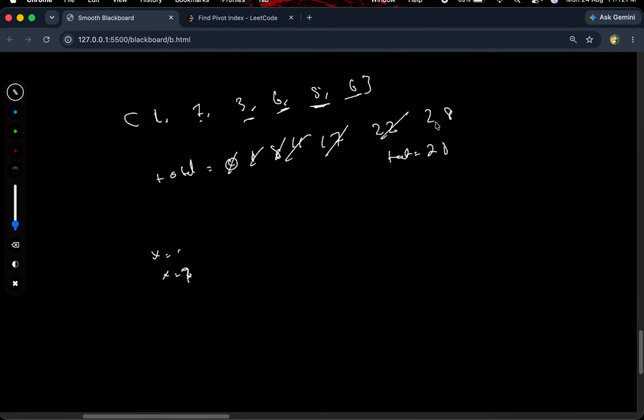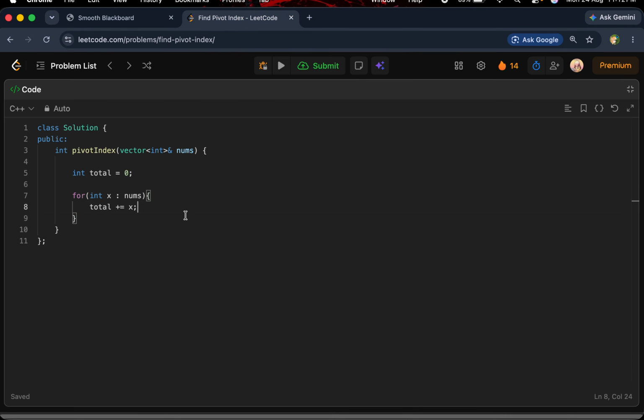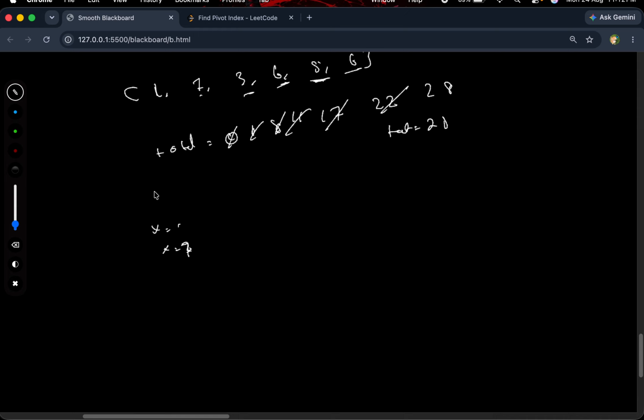Then we create left sum, and left is equal to 0. So we need another variable to store the sum of elements on the left side. We call it L, which means left. Why do we start with 0? Because when we are at the first index, there is nothing on the left. So left is equal to 0. That's why we start with 0.